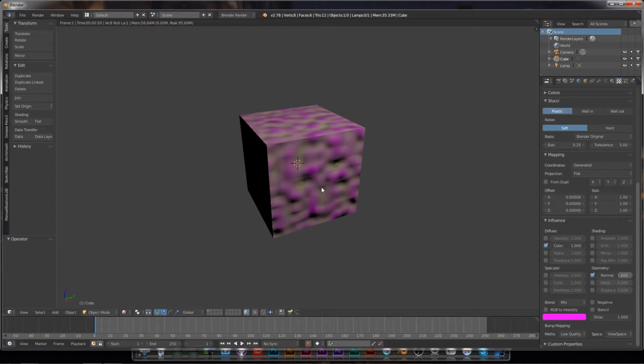Note that normal maps work best on objects that are high poly, meaning that they have a lot of geometry. Normal maps make the object appear to have a bumpy surface, but they don't actually change the surface of the object. If we want to actually change the surface of the object, we need to use a displacement map.